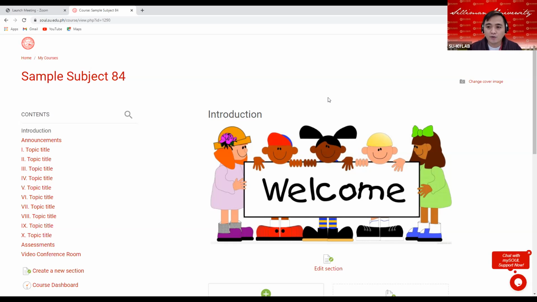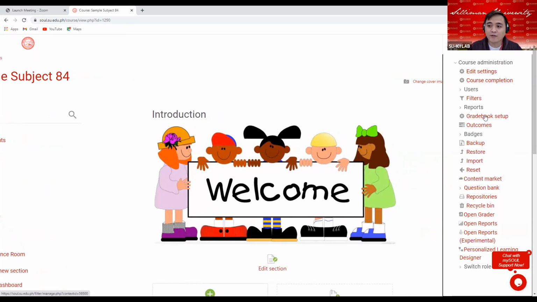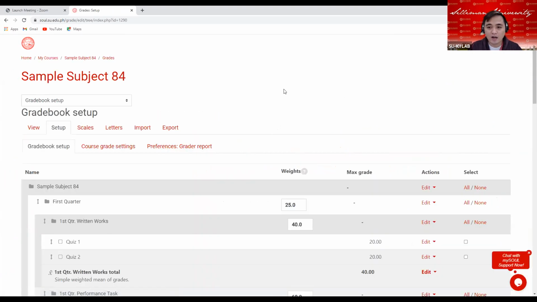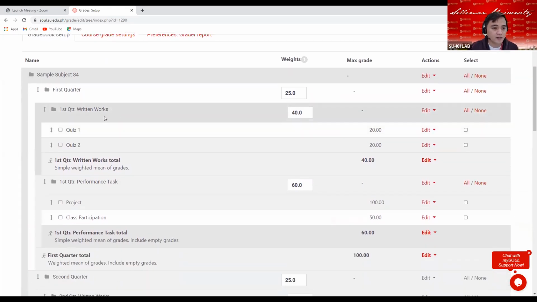So, how do we create a formative assessment inside our gradebook? We will click the gear icon or the admin settings, and then we will click the gradebook setup, and automatically you will be directed to the gradebook setup page. This will be the setup tab, and this will be the structure of the gradebook.